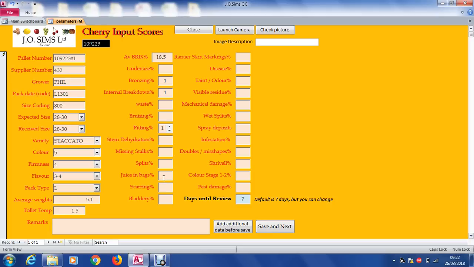Now, before you save, if you have an issue with bricks or with box weights or with sizing, you can add additional data before you save. If you just save and next, then you'll have to save it to the next pallet. It doesn't matter because you can relate to any pallet or give data on any pallet at any time. So make remarks if you need to. As I say, typically you'll be saving the next unless you want to add additional data.